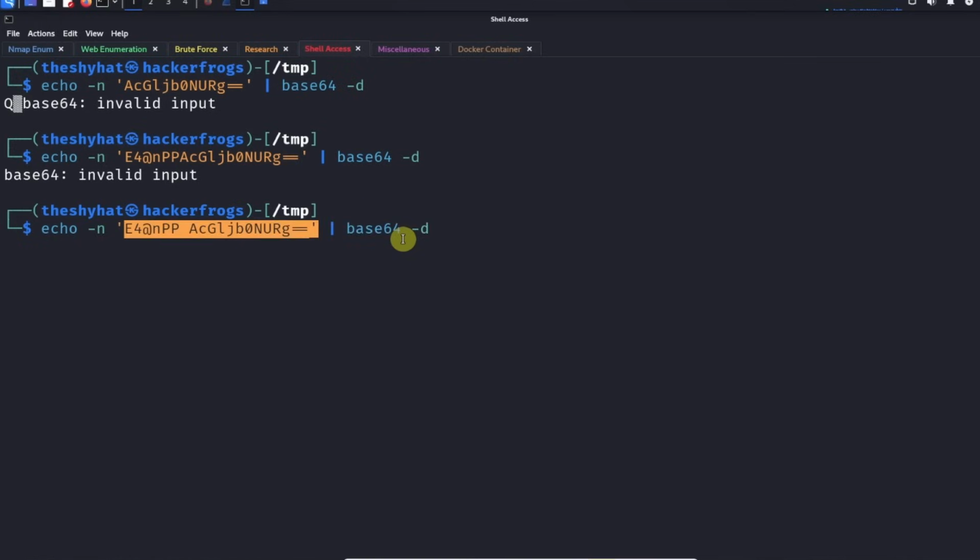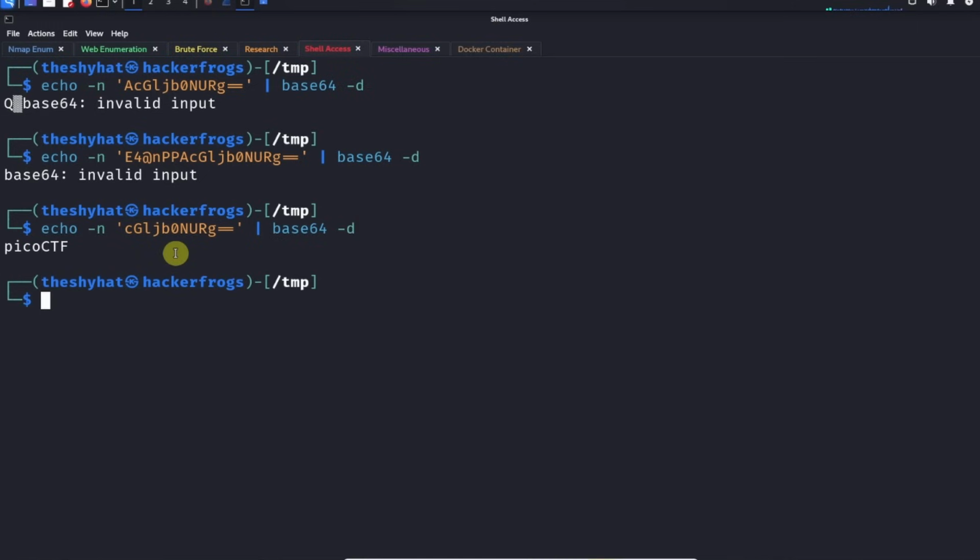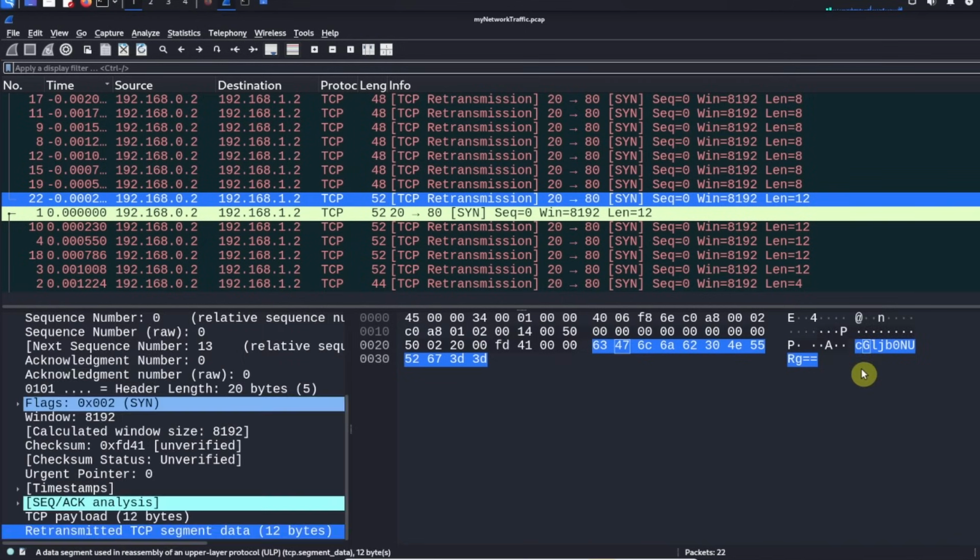So not everything here is going to be Base64 encoded. Surprisingly, this is the portion that we need to Base64 decode. So this is picoCTF, that's Base64 encoded. And the reason why we have to start from the C over here is because the packet starts from the letter C over here. So we have to pay attention to this.